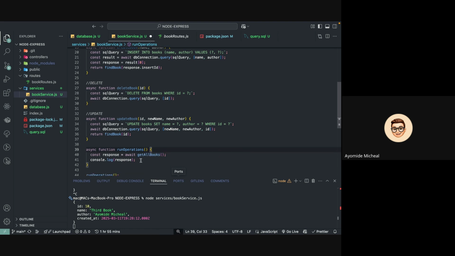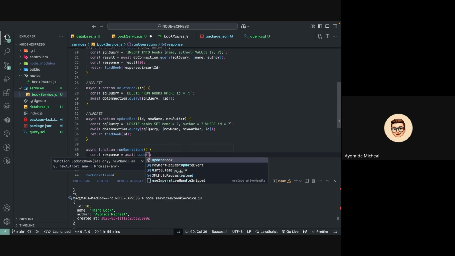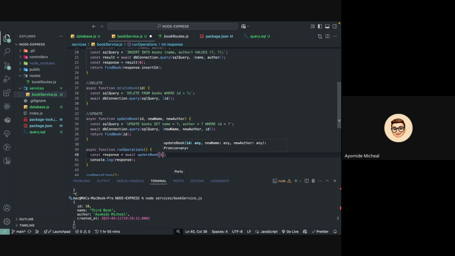Let's say I'm updating book 9. Let's say 10. Another update. I want to update this to Lingway. Let's now assume that our update query doesn't have the where command, or the where clause, or the where query. Then let's run again.